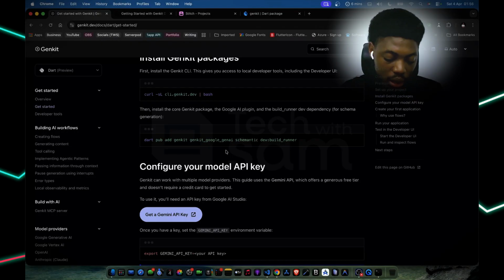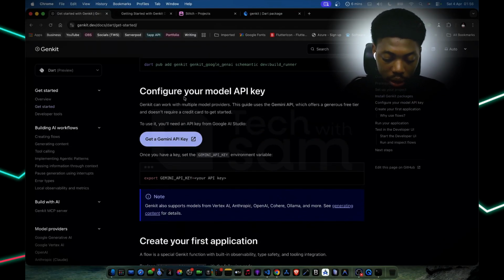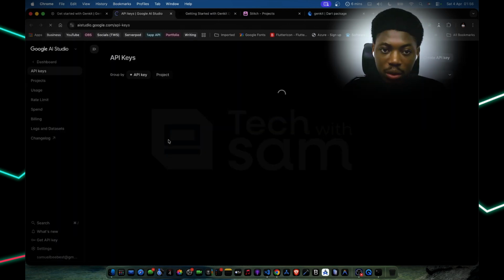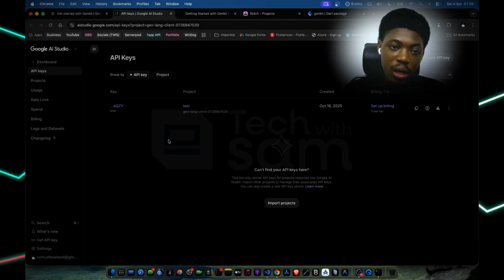All right, so the next thing now is to configure your model API. As I mentioned earlier, we are using Google Gemini, and there's this Google AI Studio where you can generate your API key. If I click on get Gemini API key, it's the same key as in my previous video where I used Gemini CLI. As you can see, I already generated the key on October 16, 2025. That's the same key I'm using on this project.